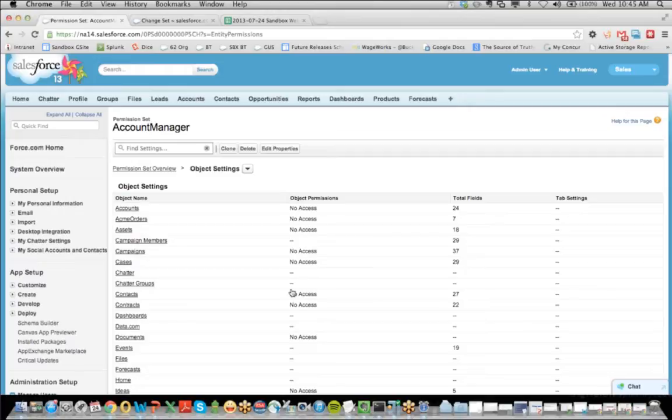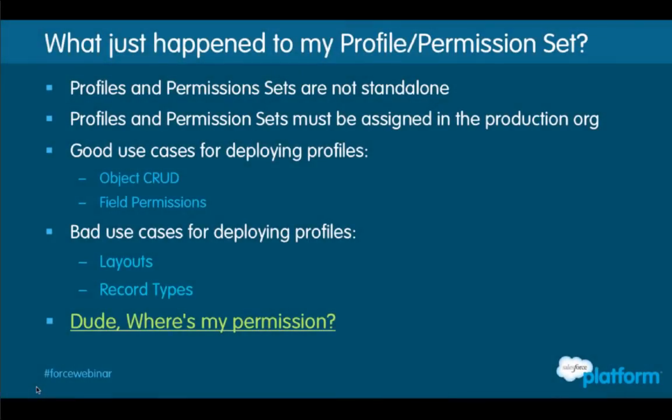Now it's interesting because the account manager permission set came over, but why didn't the details related to Acme orders come over? Well, what just happened here? As it turns out, permission sets shouldn't be deployed alone. They can be deployed alone, but you may run into what we just saw, where you push something out and it's actually not connected to any of the related objects that you expect.